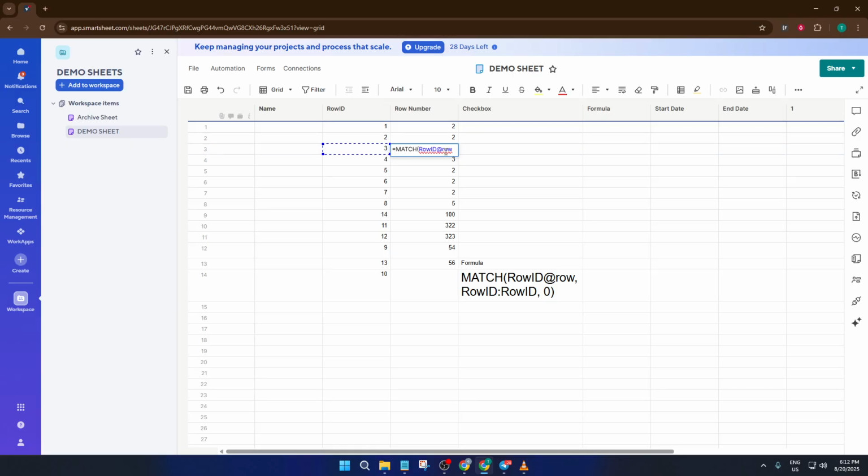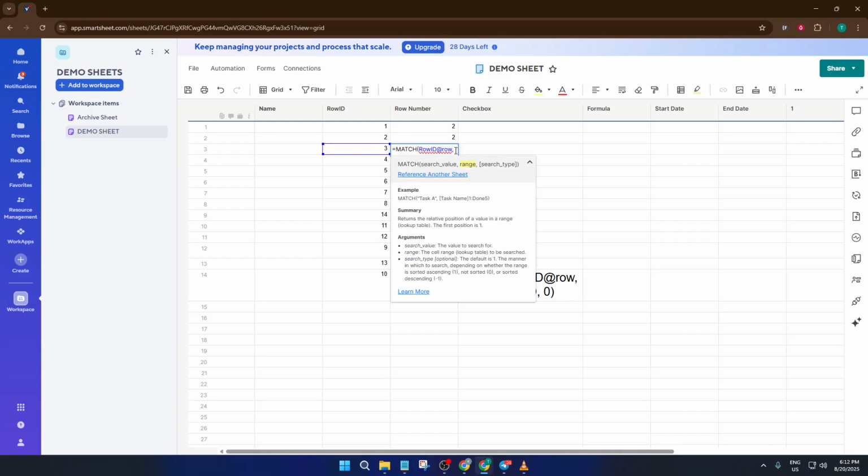Now, you'll need to tell Smartsheet what value you're searching for. Simply click the cell in the same row under your row ID column. You'll see something like row ID at row. Basically, this means take this row's unique ID. Next, add a comma. That tells Smartsheet you're moving to the next part of your formula.